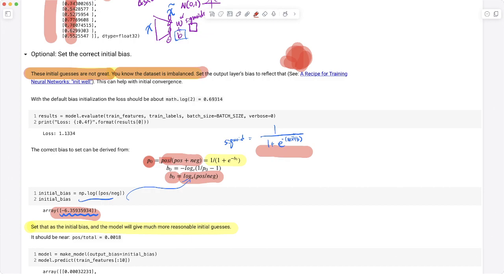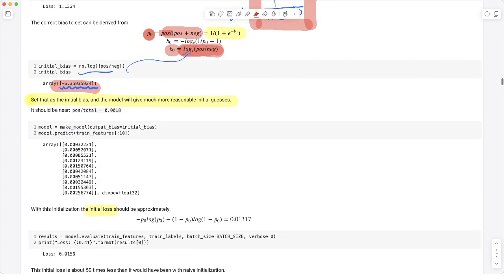Let me explain it again. If W is initially random, then we assume it is 0. If we want the output of our sigmoid function to be very close to the probability of the positive samples, which is P0, the initial B0 should be set as this value. So we calculate this value, and if we calculate this initial bias, it is minus 0.39.